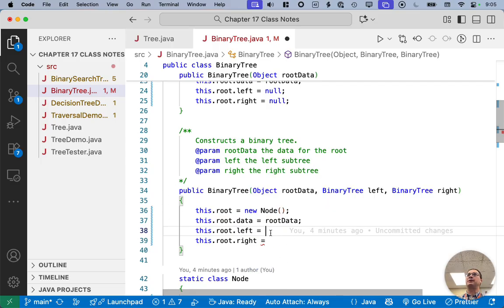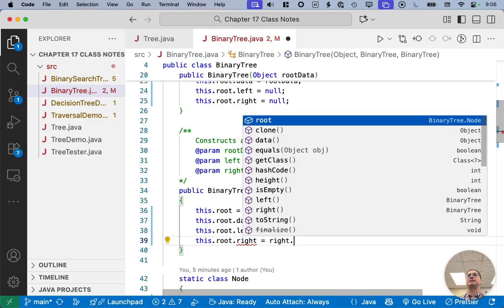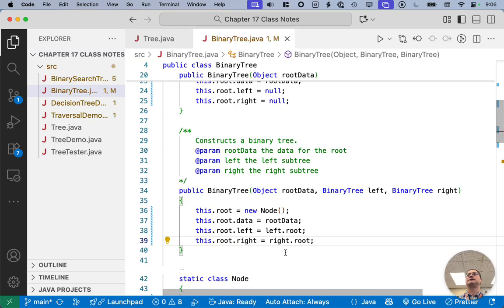What do we think? What do I put here? How do I finish line 38? Absolutely. So I have to say left dot root because the instance variable left of a node refers to another node. It does not refer to a binary tree. So we can't just say this dot root dot left equals left. We have to say left dot root because we need to refer to the node, not the tree. And this is right dot root. There we go.